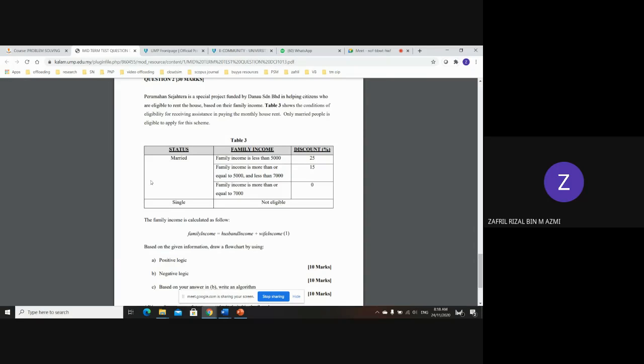So how many sets of decision over here, class? 4. Set of decision. First set is the decision that determines whether the status is married or single. This is the first set. So 2 sets. So the second set is to determine the discount, based on family income. So the second set of decision actually resides inside of the first set of decision.